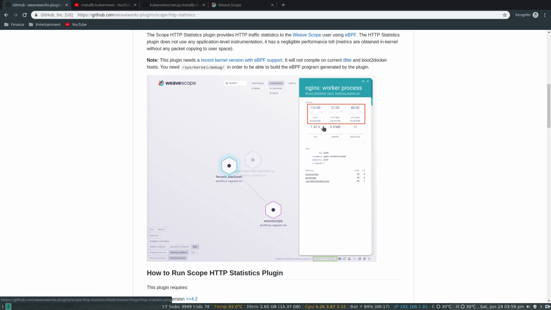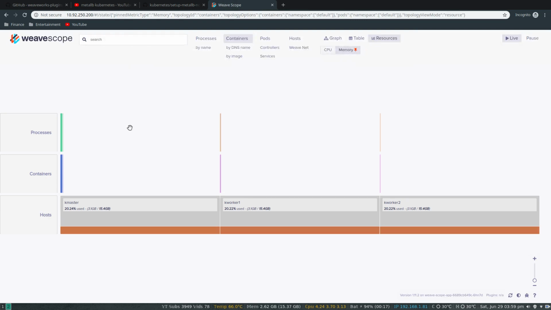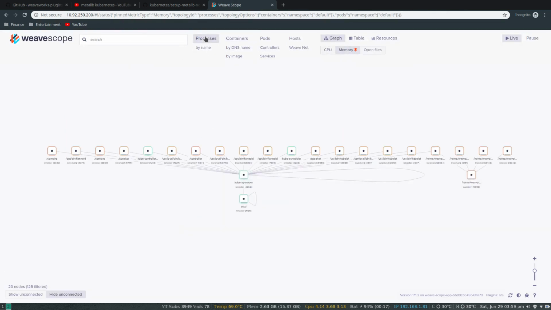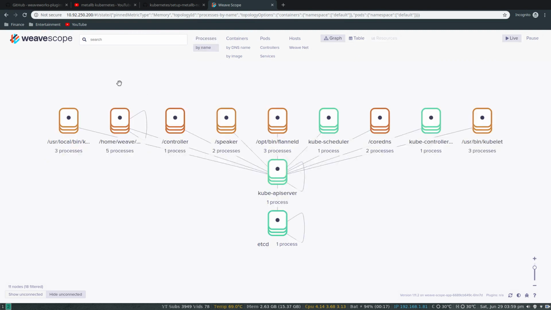So these are some official plugins, but you can also write your own plugin for gathering custom metrics into the Weave Scope dashboard. So you can visualize and monitor what's going on in your cluster. Okay, I forgot to show you how to use NodePort.